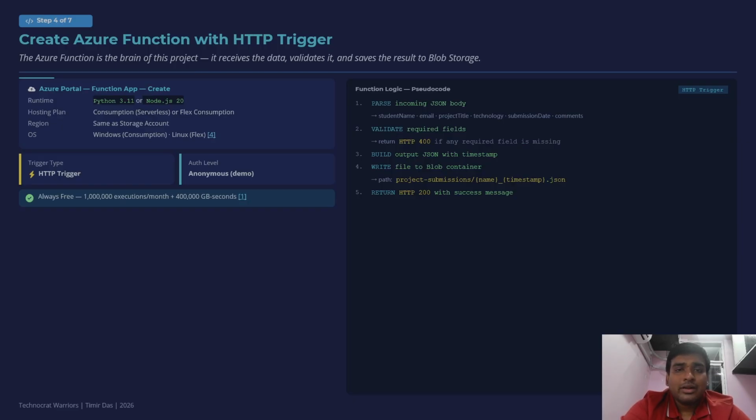Now we are going to get into the heart of our project, the Azure Function. In the Azure portal, search for function app and create a new one inside your resource group. Choose the runtime as .NET Core, which is a good beginner choice. Select the Consumption plan as your hosting plan. This is the pay-per-execution plan where Azure only charges you when your function actually runs. And there is a very generous free monthly allocation for executions.